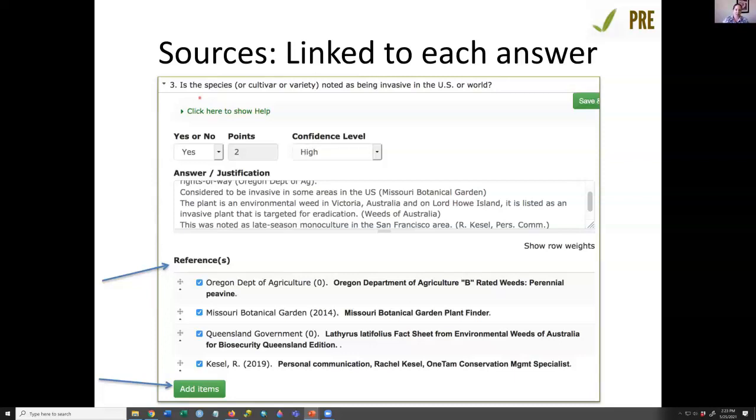So this is what an answer might look like. Somebody wrote this answer to question 3. They put in the information they used to say that it's invasive. This plant, they put in the information next to each statement. There's even a personal communication, which could be used if it is an expert in the field. And then they cited it here. So this is what the references look like.